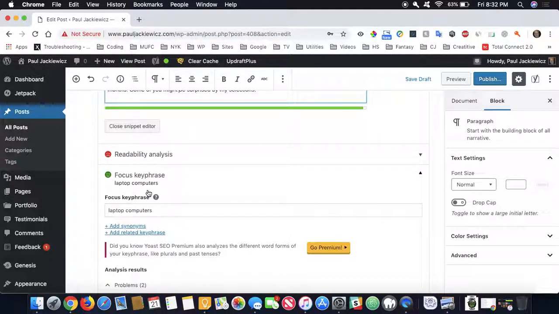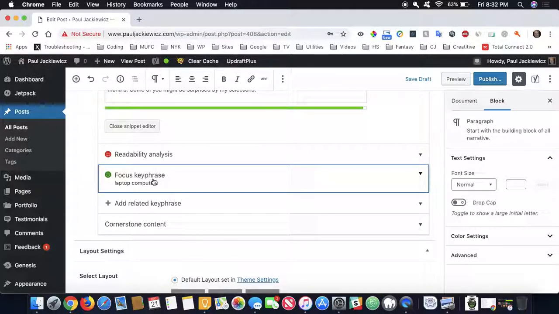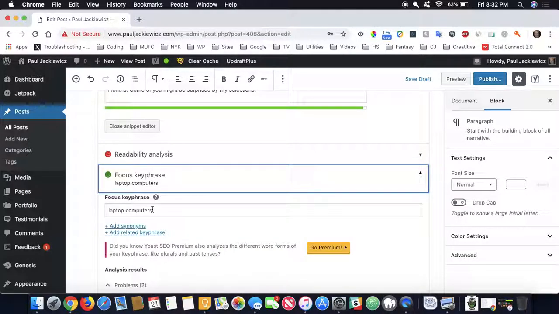As you see, you put your keyword in here. It'll typically be closed like this. Click here. And my keyword, of course, key phrase is laptop computers. Now, your keywords could be 1 word, it could be 2 words, it could be 3 words. In this case, it's just laptop computers, which is green, which is good. The reason why it's green is because I put it in the title and I put it in the first paragraph.